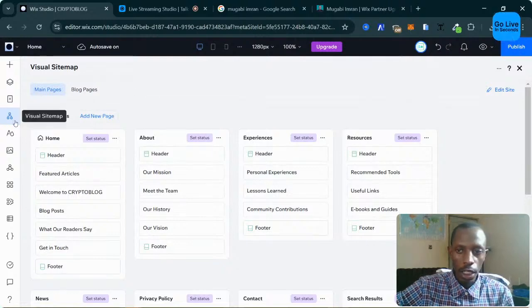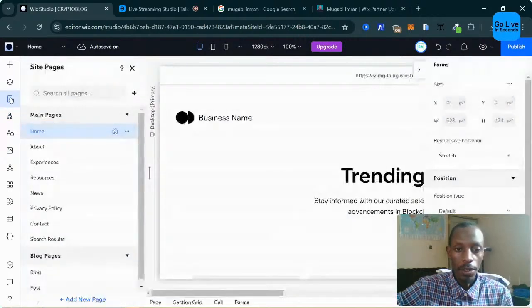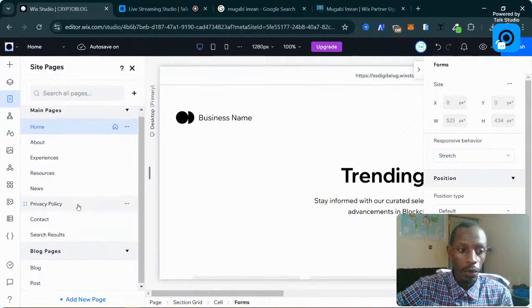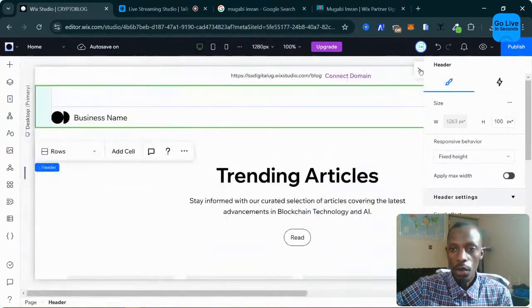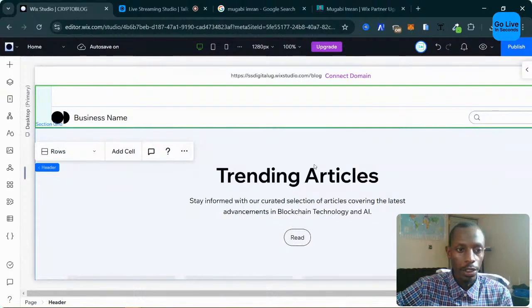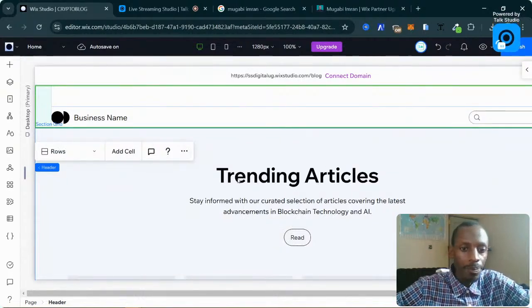So besides the sitemap, by the way, we are already in the WIX Studio Editor as we speak right now. Let's go up here, and the next one up here is the pages. So this one shows you all the pages in your website, as we have seen. And then this is the workspace. It's like the workspace. So this is where we work from.